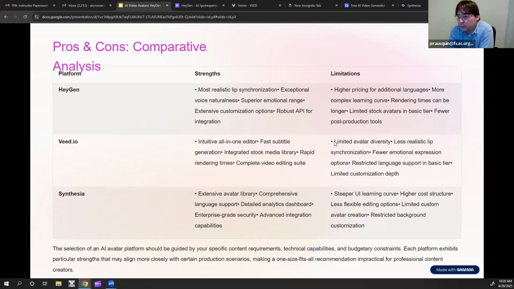But you can try and tweak it and do several iterations to get it to where it's supposed to be. So then you have exceptional voices that are natural, superior emotional range, extensive customization options, robust API for integration.